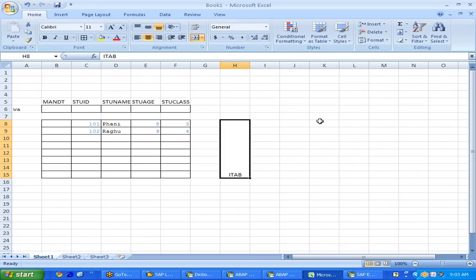You cannot fill the internal table directly. You need to use the work area. You fill the work area first and then put the records into the internal table. Now you can ask me if you have any questions. Sir, how to access data from the internal table? Good. You need to access it via the work area only.